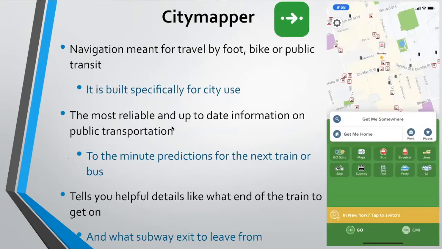Another app is City Mapper. It's navigation meant for travel by foot, bike, or public transit. It's built specifically for city use. City Mapper gives the most reliable and up to date information on public transportation. For example, it gives to the minute predictions for the next train or bus, which is really helpful if you're waiting for it. And it tells you helpful details like what end of the train to get on and what subway exit to leave from.